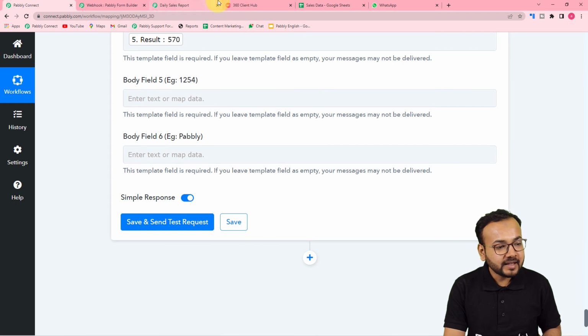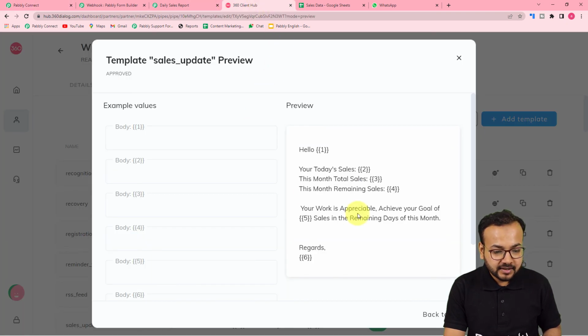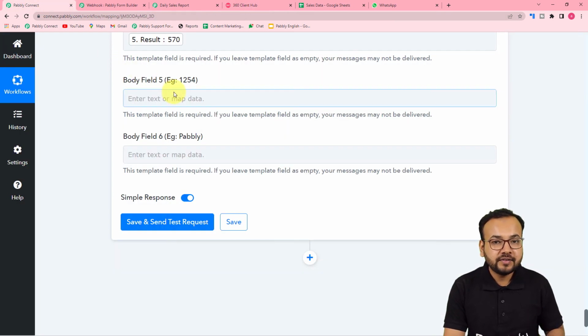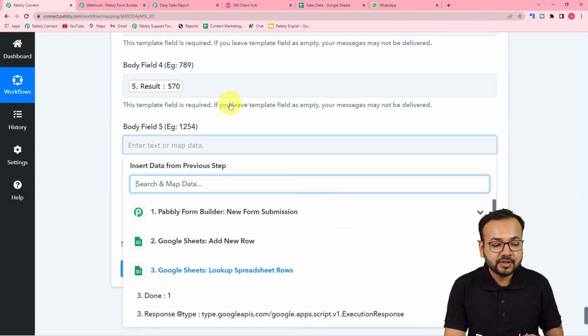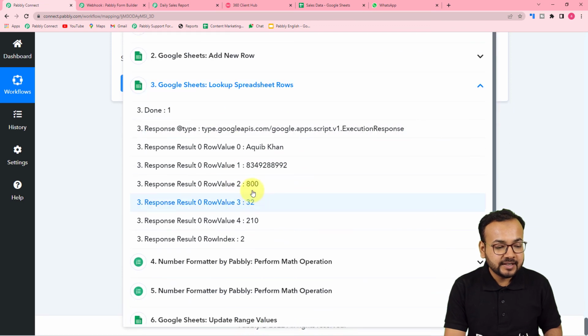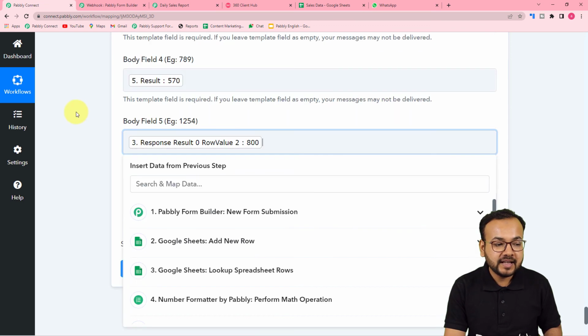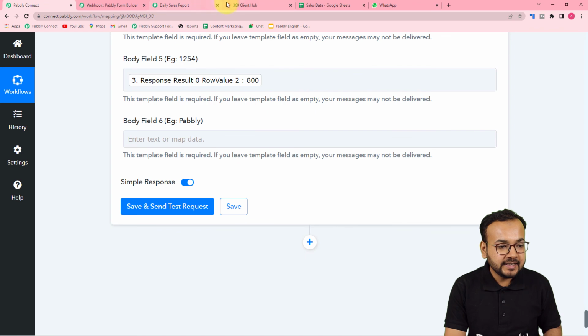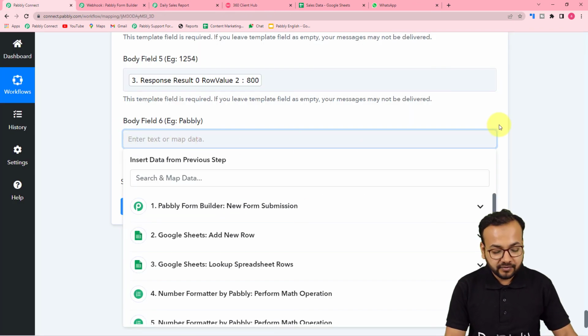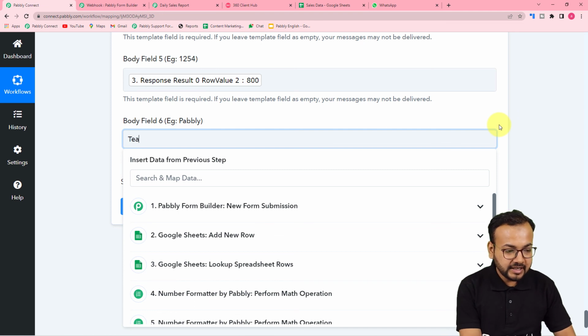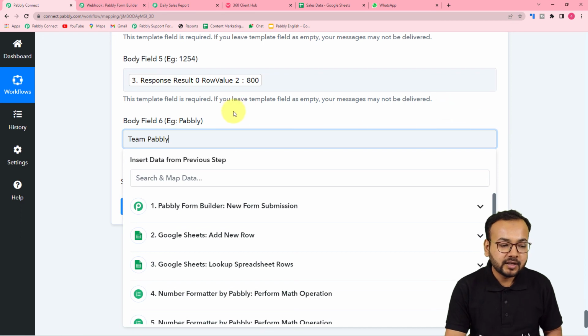Okay, and let's check the fifth field, your work is appreciable, achieve your goal of this sales. So we'll get the information of the target from the third step, where we have searched for the details. Here you will find this is the monthly target, map this value. And finally regards. After regards you can put the name of your firm or your company. So I'm putting here team Pabbly.